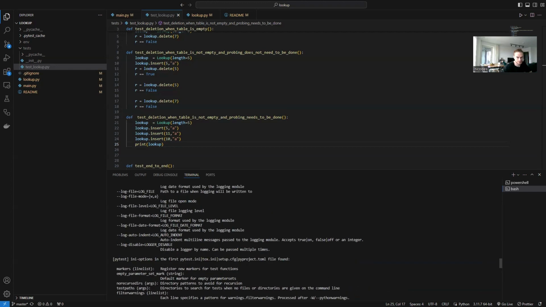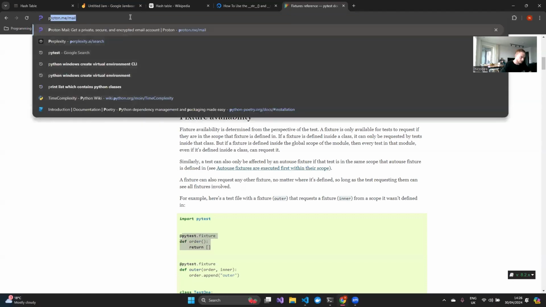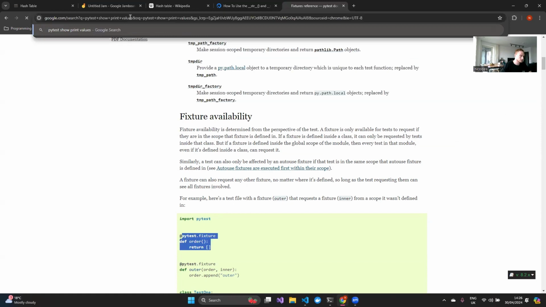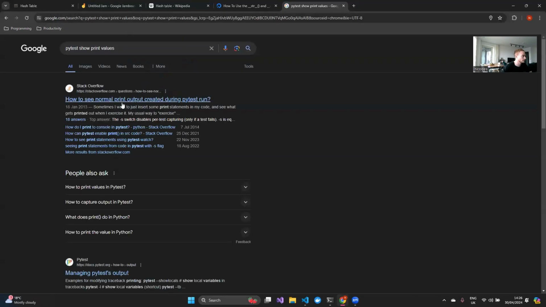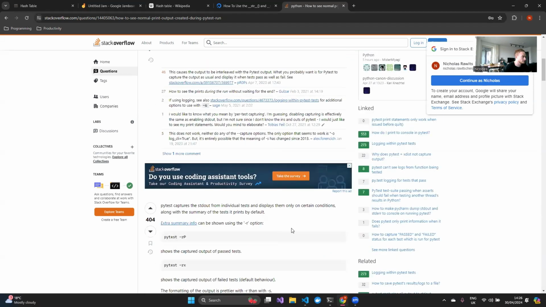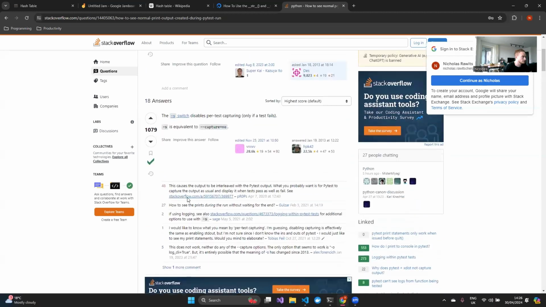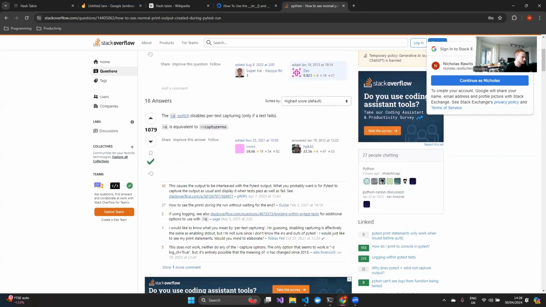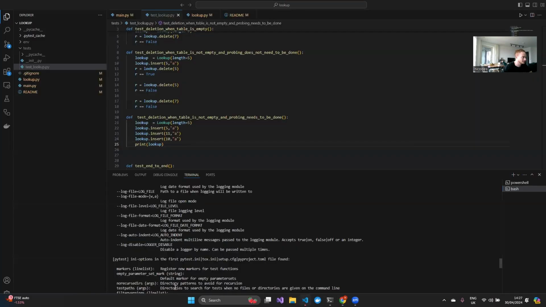Okay, I'm just gonna search that really quick. PyTest show print values. How to see normal print output created during a PyTest run. Disables per-test capture, only if a test fails. Does it capture? No. Sometimes, okay. Using logging, what is this? How old is this? 11 years ago. Well, I'm gonna try it and see.